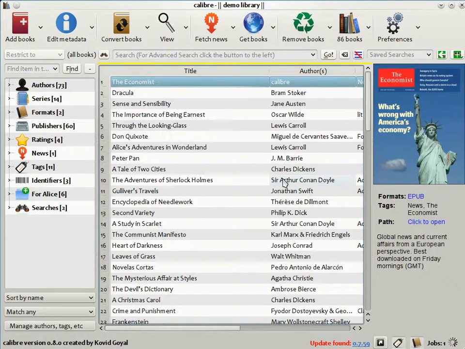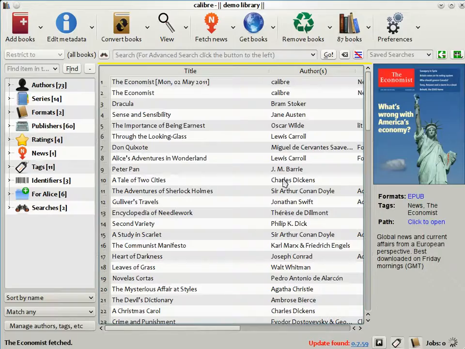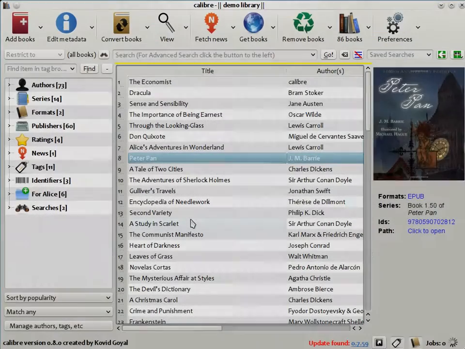So we've seen that the download news feature allows Caliber to get news from all over the world and convert it into an ebook format that you can read on your device. Now let me show you a few ways that you can use Caliber to browse your large collection of books.